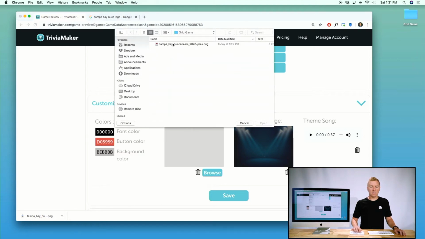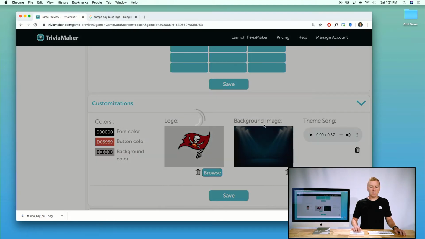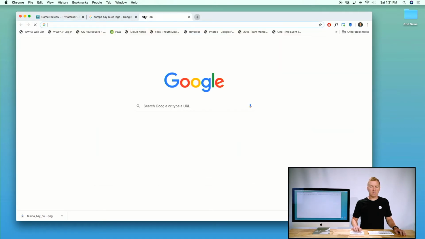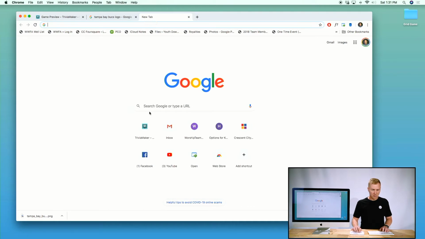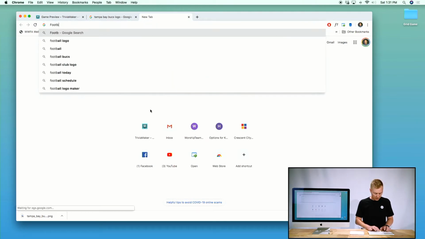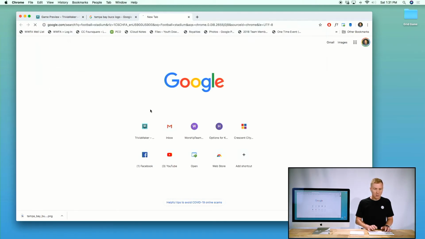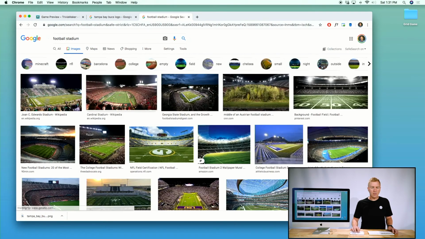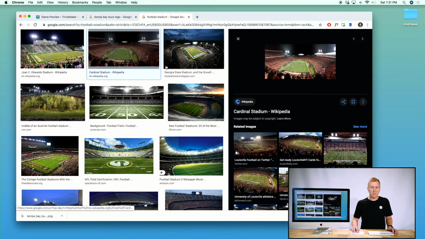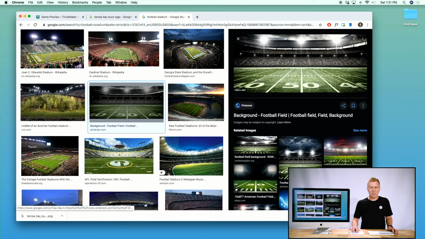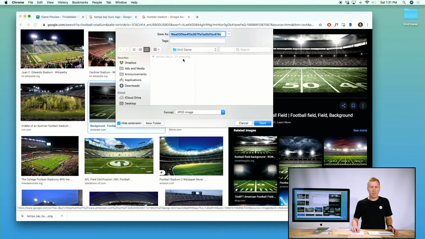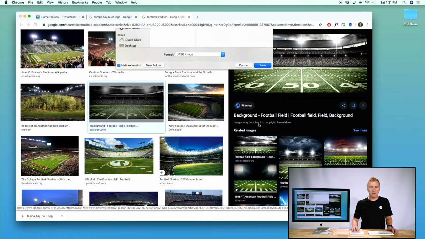And then let's say I even wanted to put that same logo, that Bucks logo that we just put, in. So I'll make this be the game's logo. Then let's find some sort of football related background. Let's just put a stadium in here. I know it's not the right one, but let's go with something like this. And again, save image as, and we'll just save it right there.